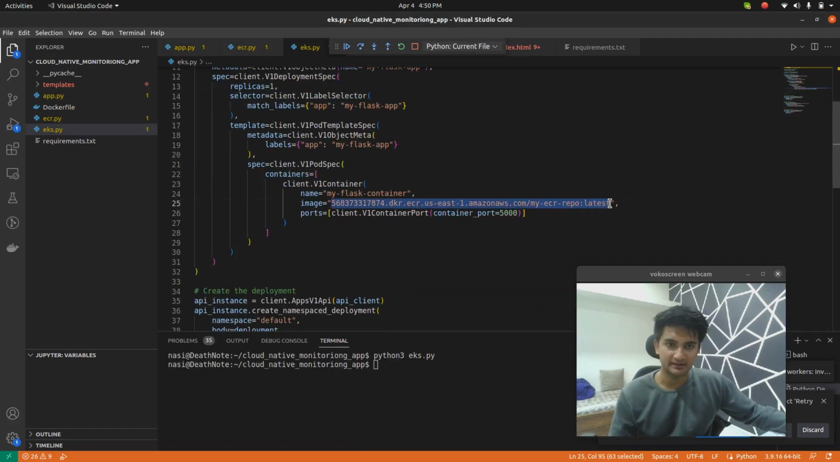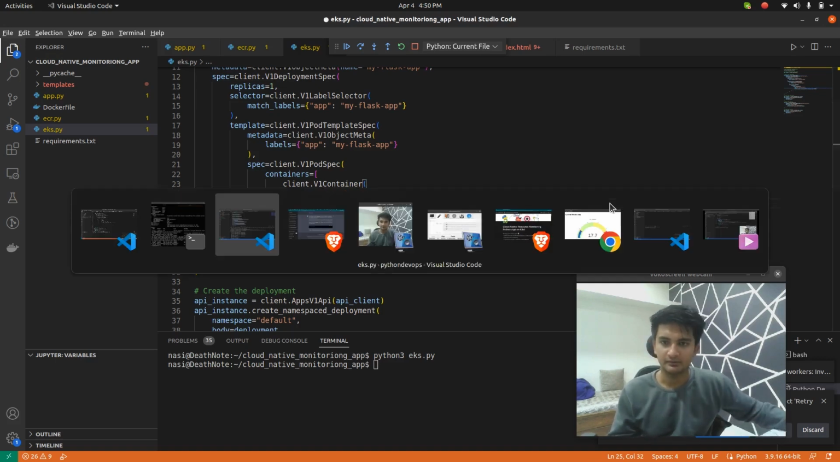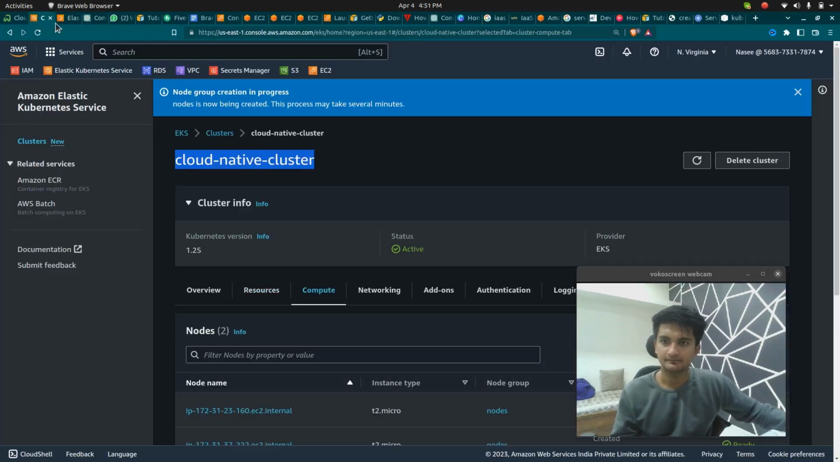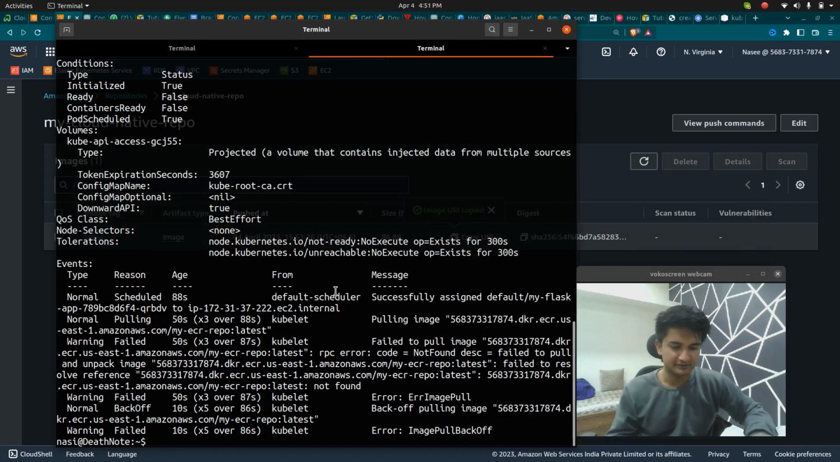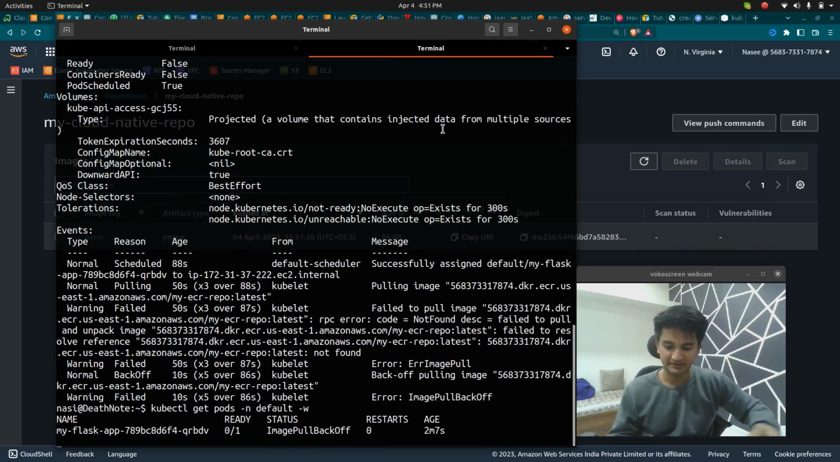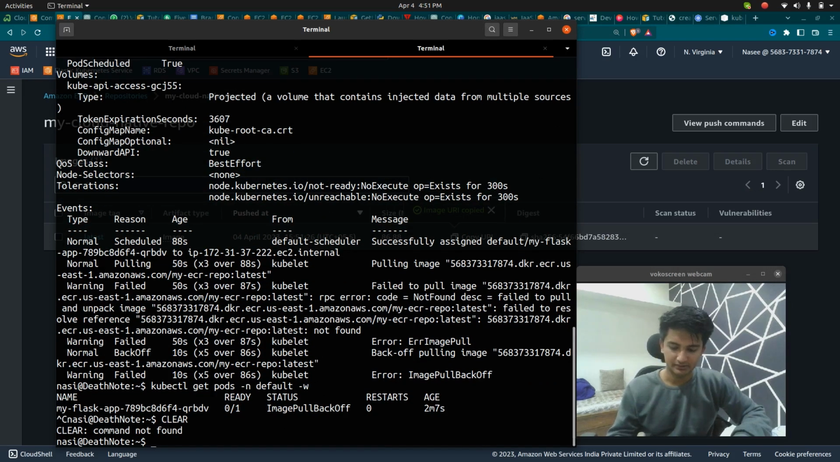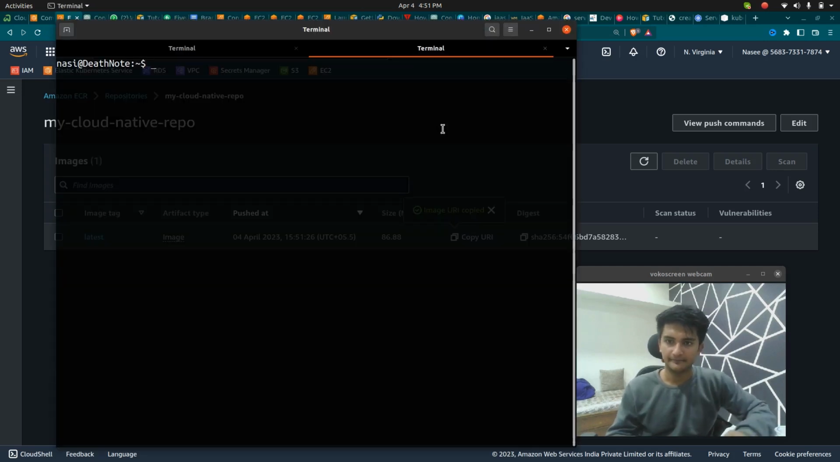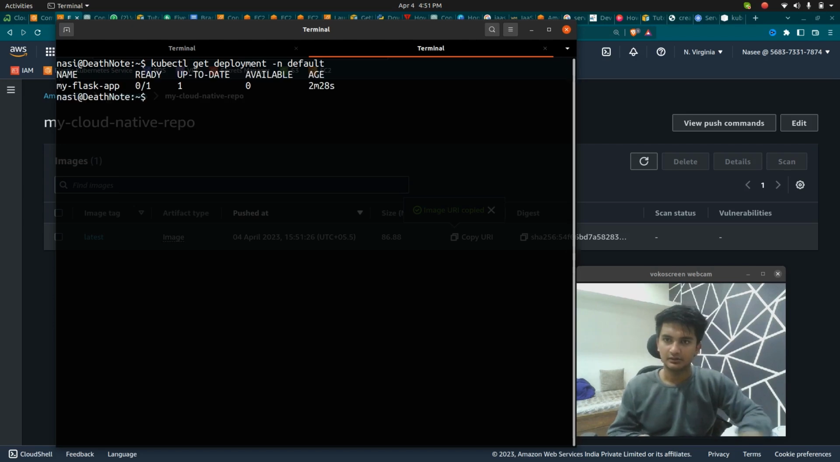So I'm going to copy this, remove this and use the one in here. So I'm going to copy this. So let's see first if it is showing me the pods or not. So it says image pull back. What I can do is change the deployment right from here. So clear. kubectl first get deployment -n default, and I'm going to get this deployment. I'm going to say kubectl edit deployment, and then the name of this deployment, which is my Flask app.